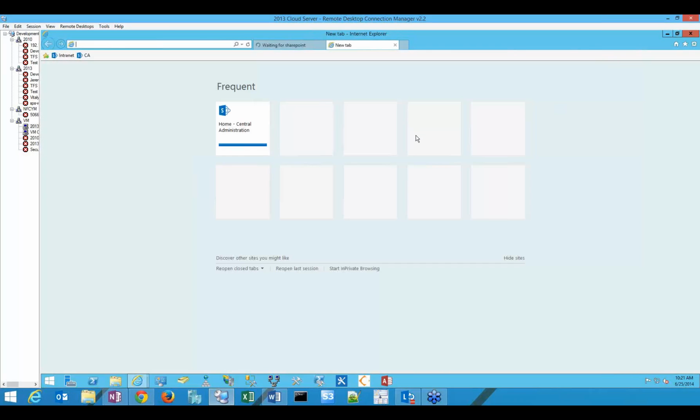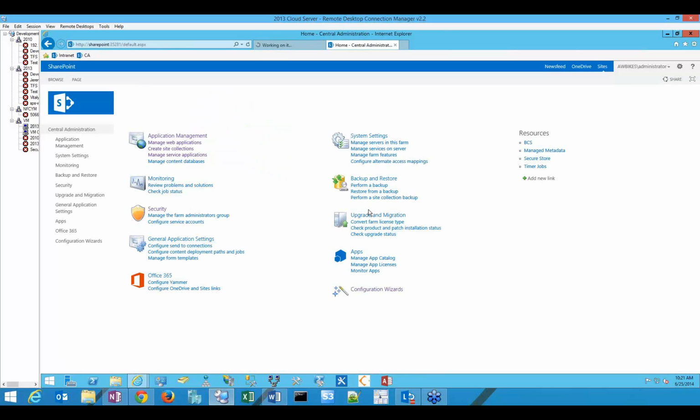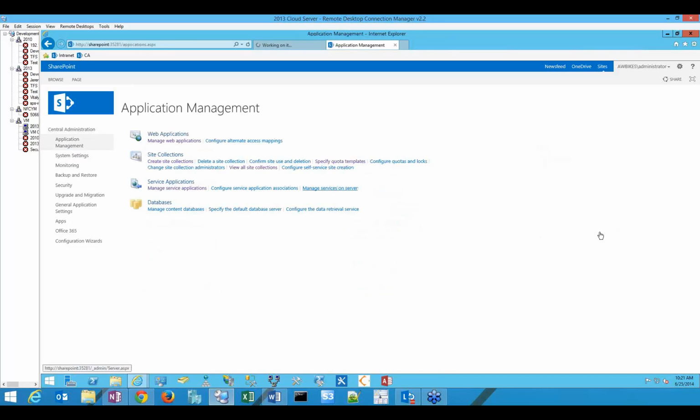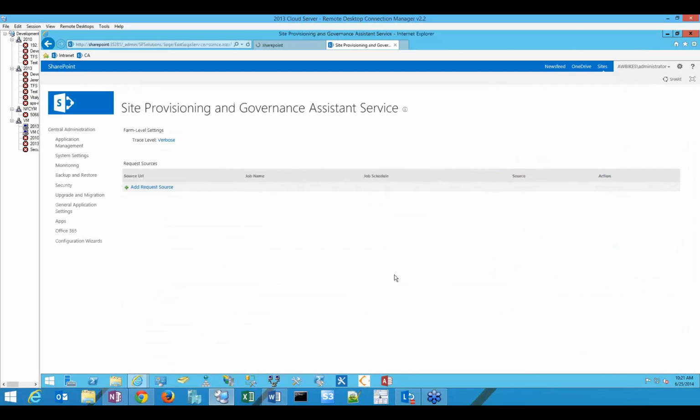There is one more step that we need to do before we'll be able to go out to that and provision new site collections. Go back into Central Administration. So SPGA deploys a service. So we're going to go to Application Management and do Manage Services on Server. Within this, you'll notice the Site Provisioning and Governance Assistant Service has been deployed. We can see that that is in a started state. I'll simply click on this.